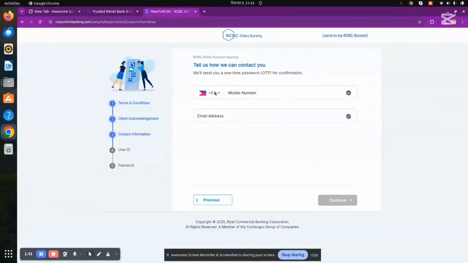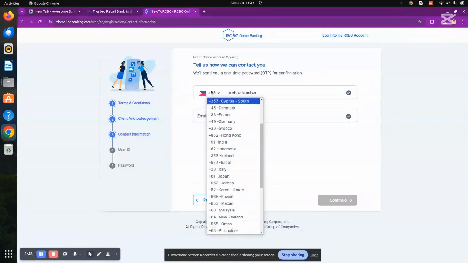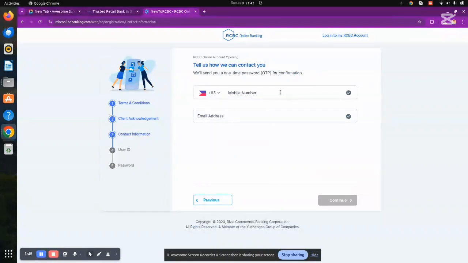Now, once you do that, you will be redirected to another page where you will have to fill in your mobile number. Here you can choose your country code by simply clicking on this option, and you'll have to fill in your mobile number here, your email address here, and then click on this continue option. Once you click on this continue option and if your credentials are correct, you will be guided to step 4 where you'll have to choose your user ID, and then on step 5 you'll have to choose your password, and once everything is verified, your account on the RCBC will be created.